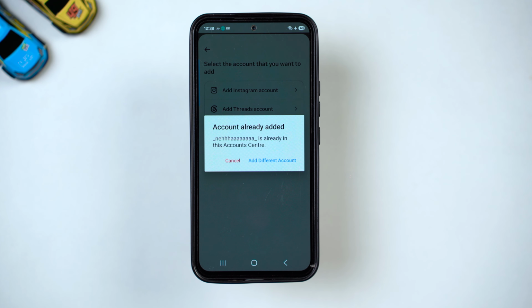So whenever you post on Facebook, that's also going to be posted on Instagram at the same time, simultaneously.